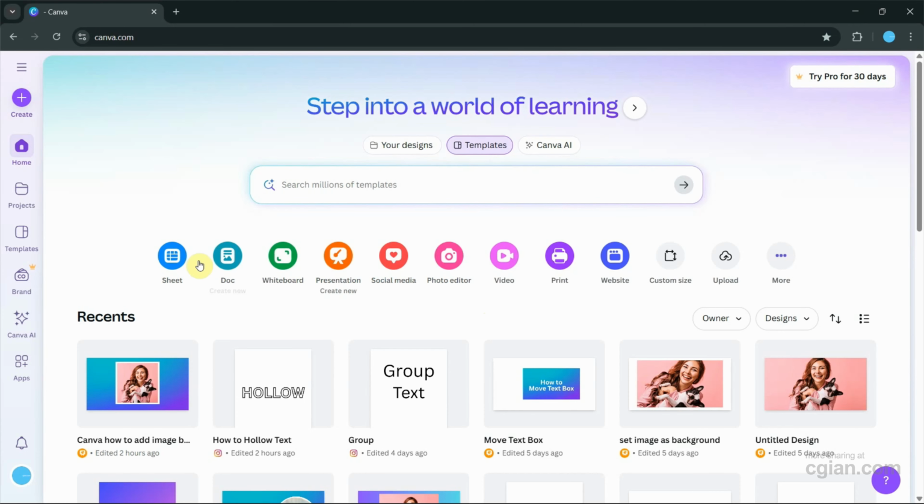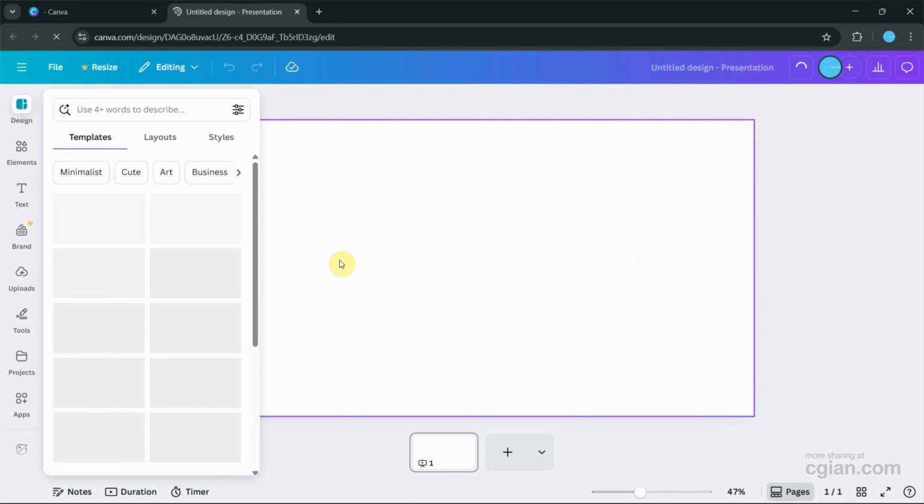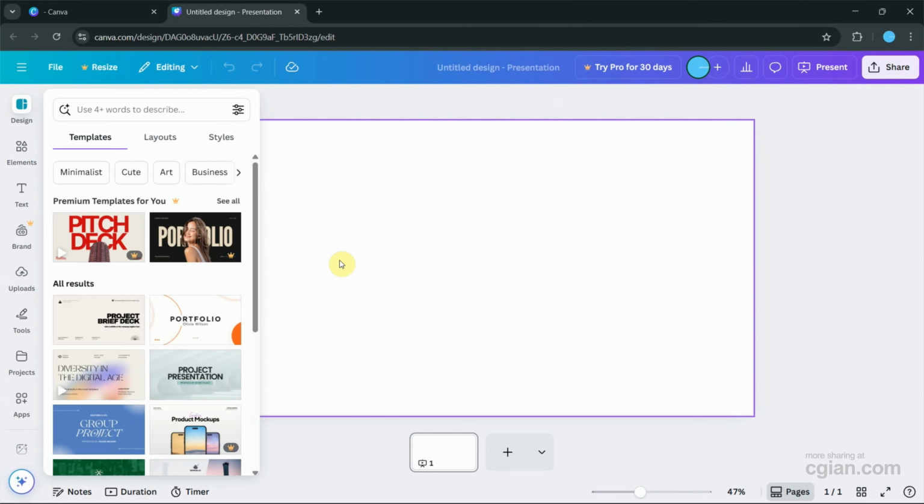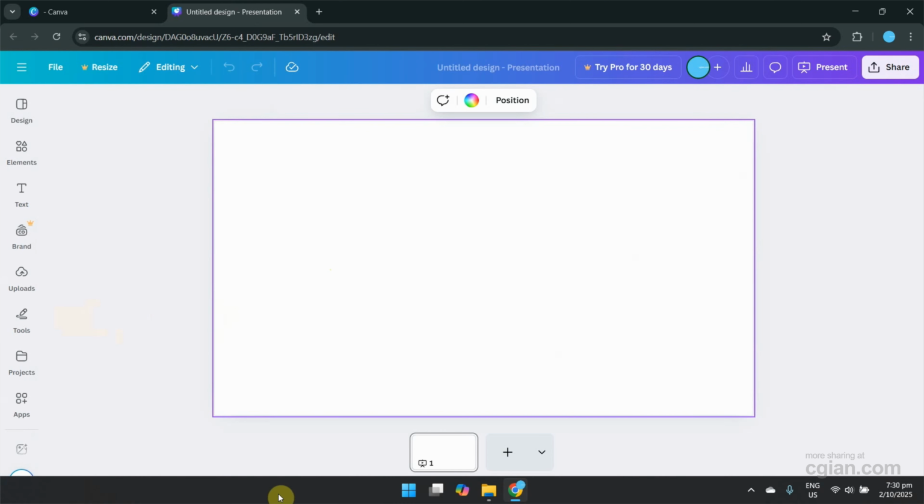After starting Canva, we can choose a template to create a design. I will use presentation, so I click it. After a design page is created, we can go to File folder.